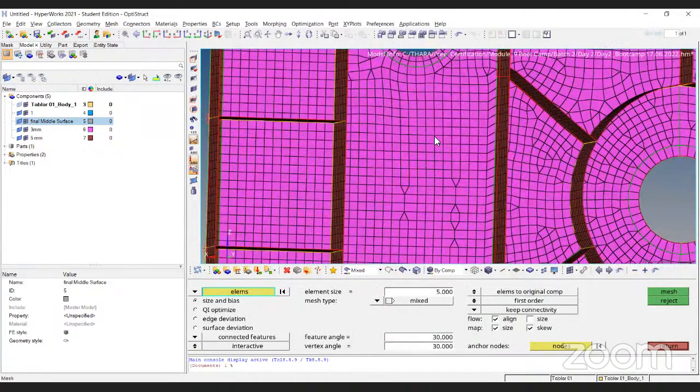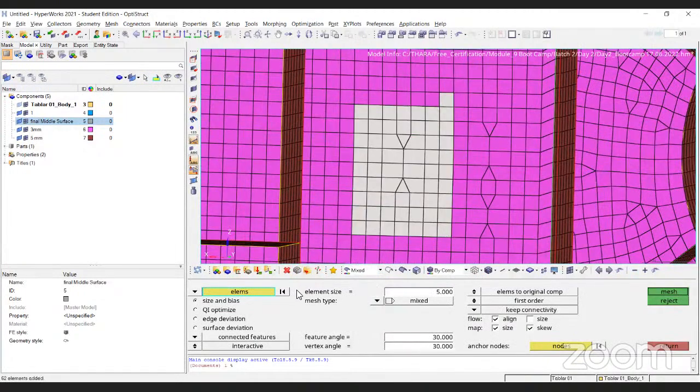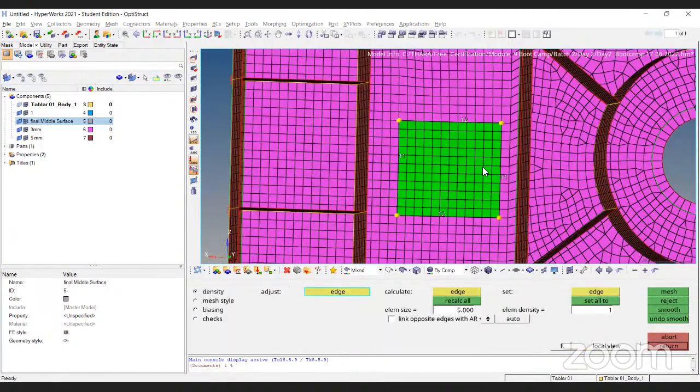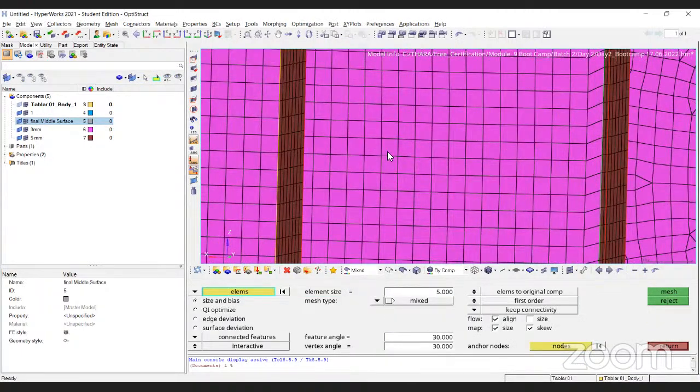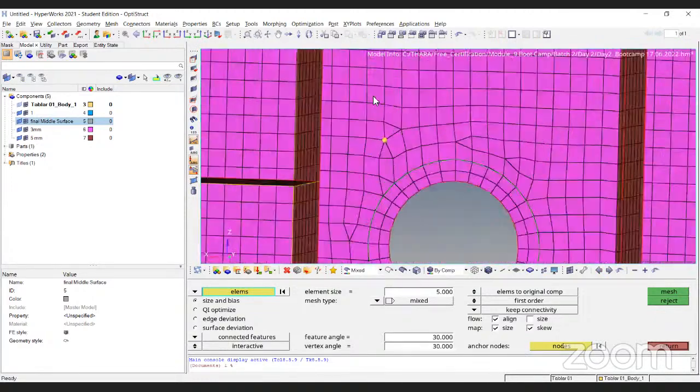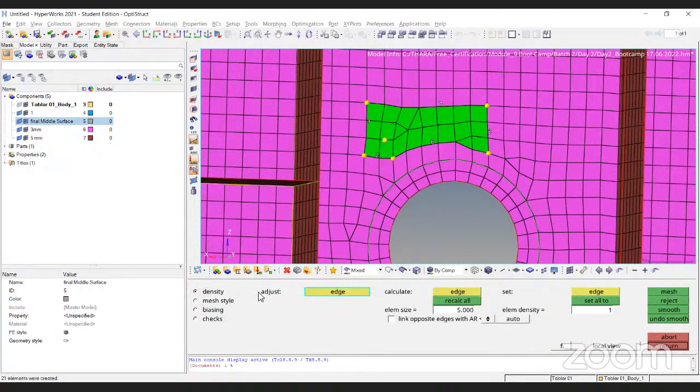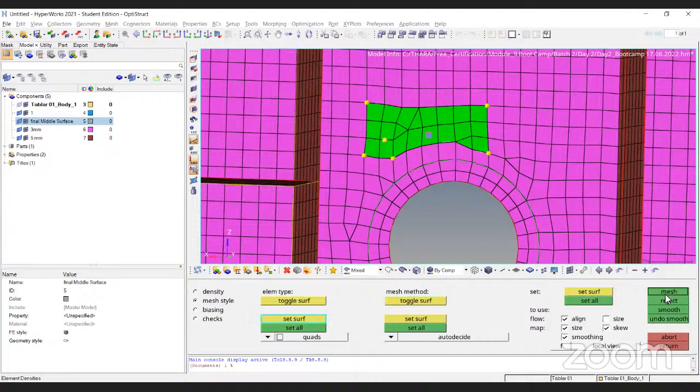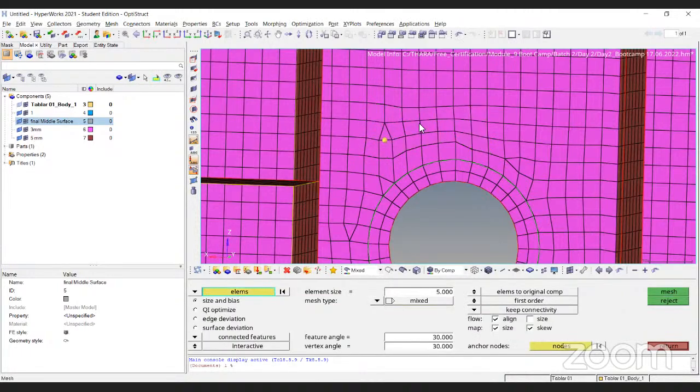How to correct this one? The first thing is to go and remesh the component. Go and select elements and remesh it. See, now we have the recommended elements like this. If remeshing is not working, then you do it manually. Like this, I'm requesting for the quad element. So like this we want.